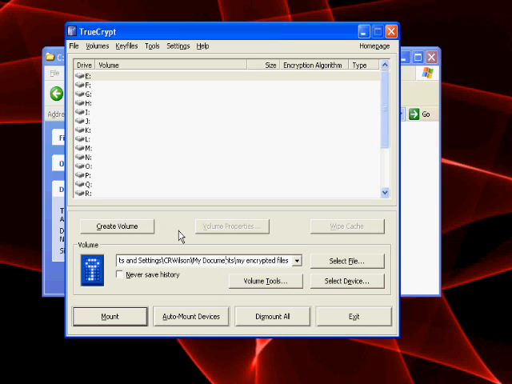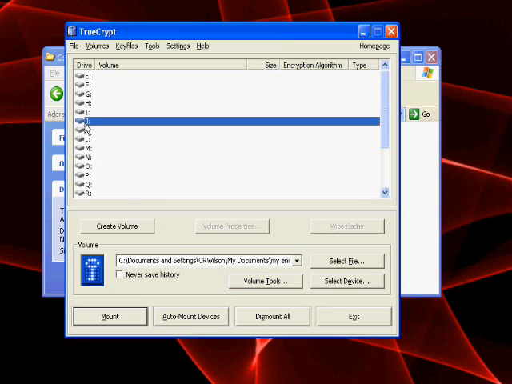The next step is to actually mount our volume. What we've just done is we've created a volume which tells the computer where our encrypted files will actually be. And you can see that the thing that we just created, the volume, is still selected. We have to now tell the computer what drive letter to set aside for our encrypted volume. So let's go ahead and select J. And now we click Mount.